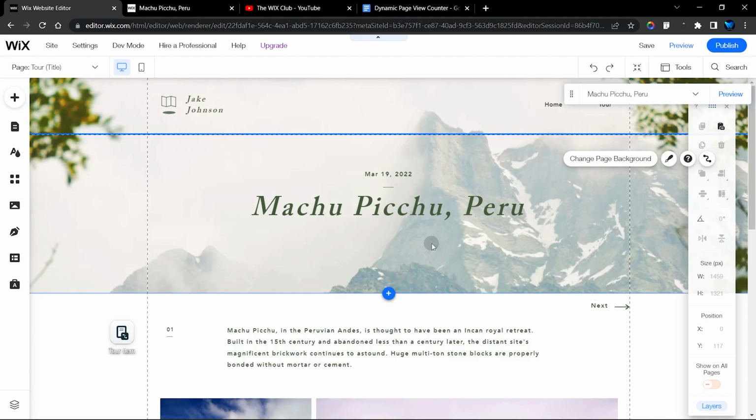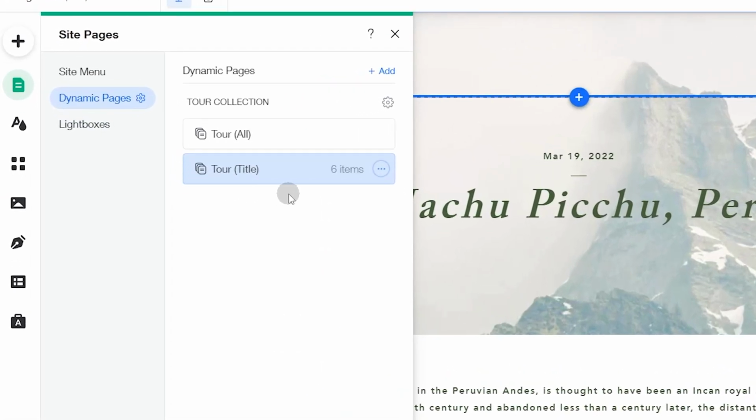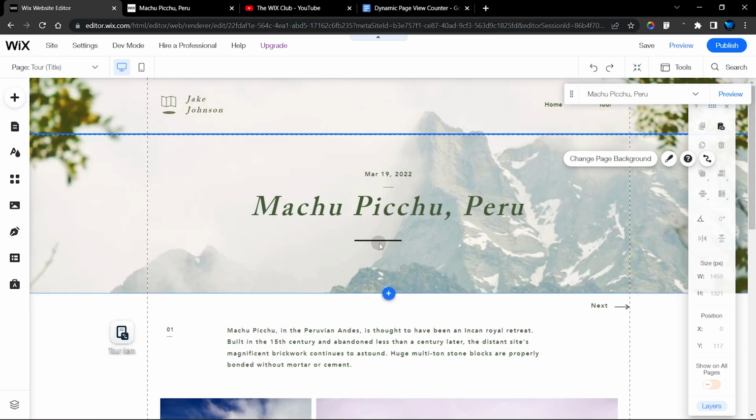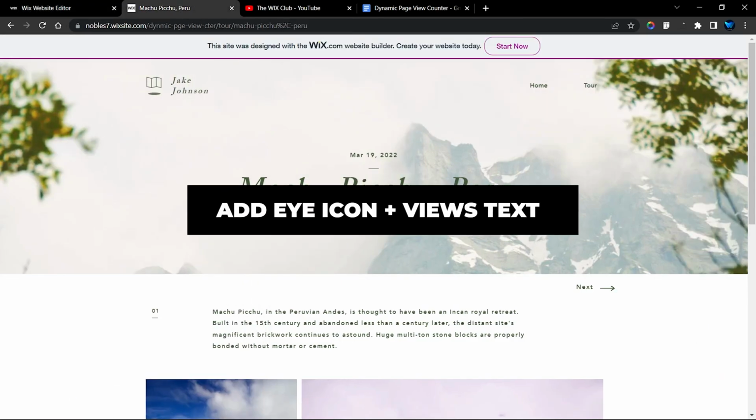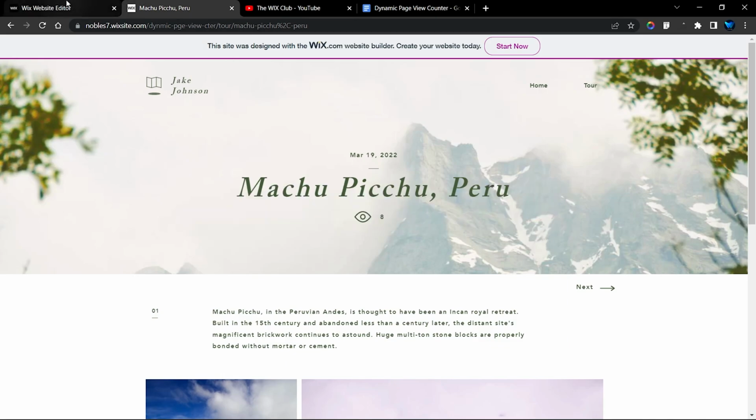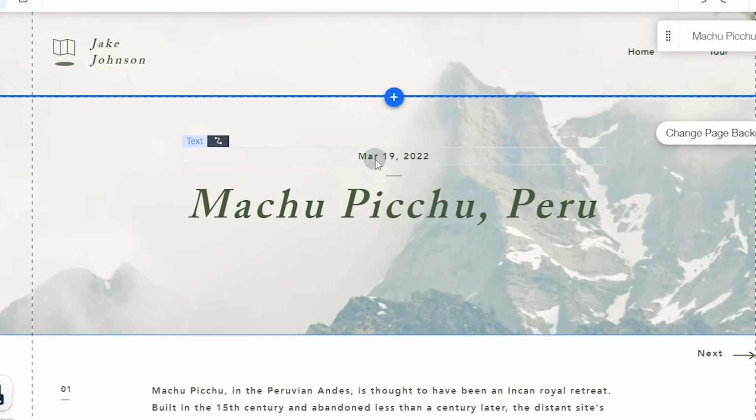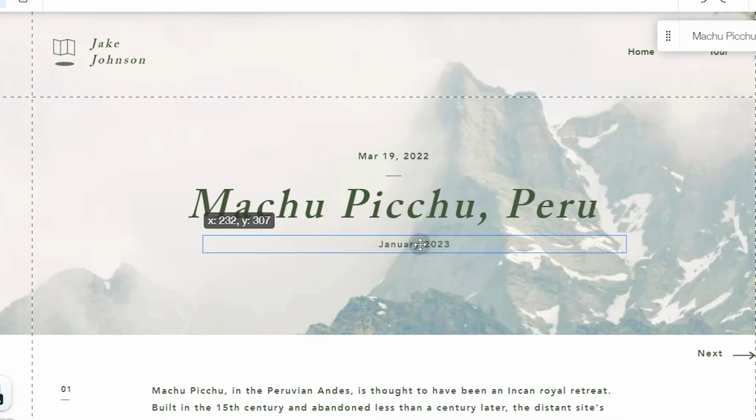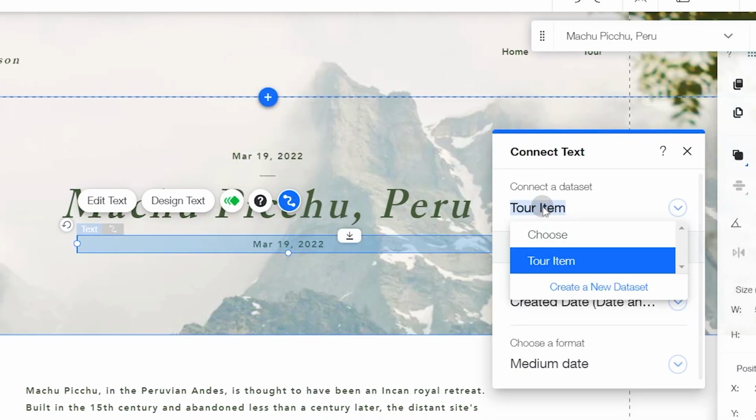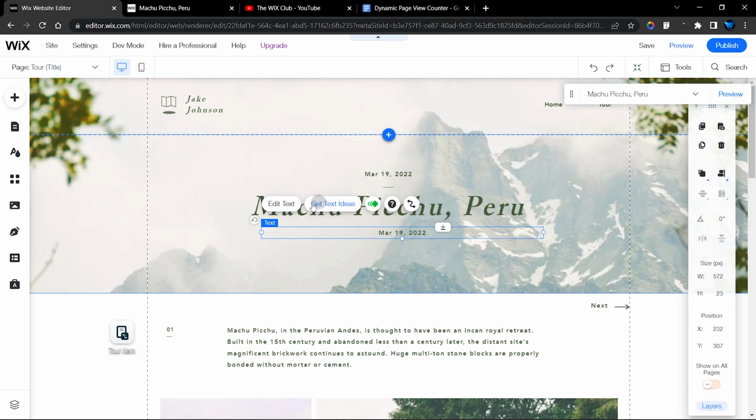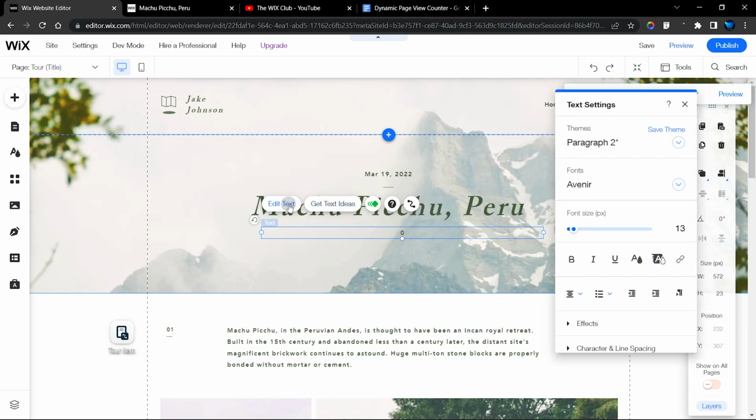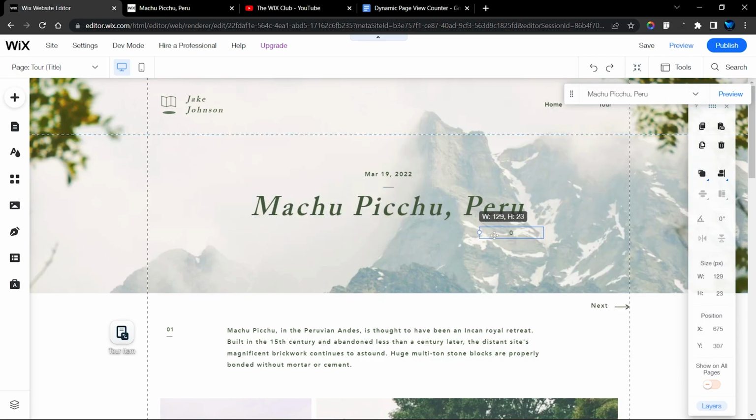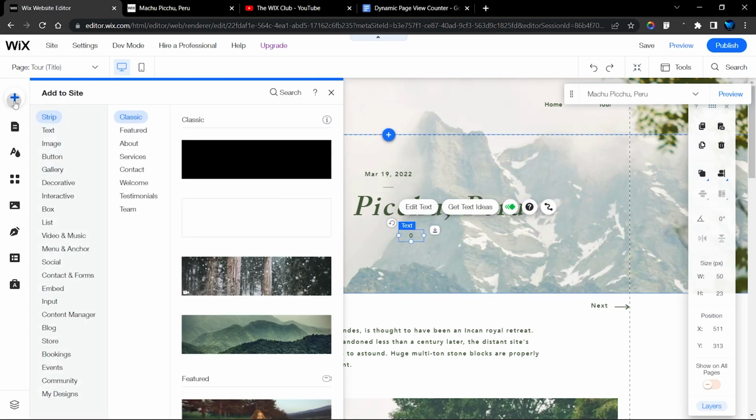Now this is my editor, and this is a dynamic page, which is a title page right over here. What I want to do is set up the eye icon and then the text to display the number of views. So first of all I'm going to duplicate these text elements, and then I'm going to use this text element to show the number of views. It's a connected item, so I'm going to remove the connection, and I'm going to set the initial text to 0. Now when the page loads, it's going to show 0 first, and then it's going to show the total number of views. I'm going to align that later when I have added the eye icon.